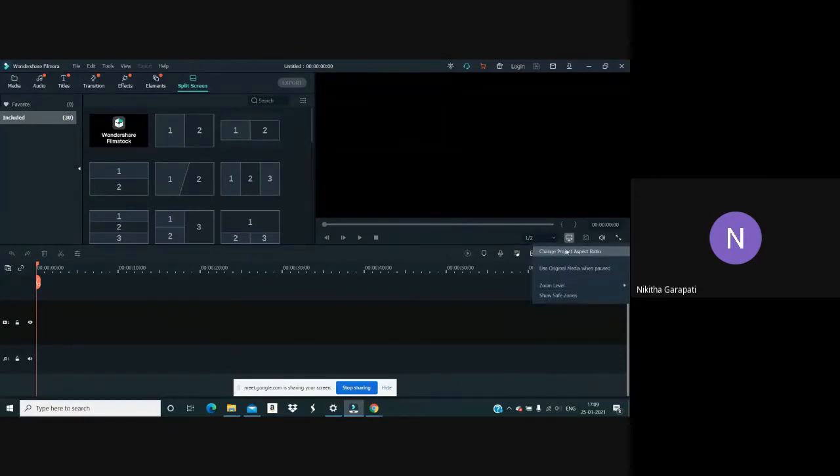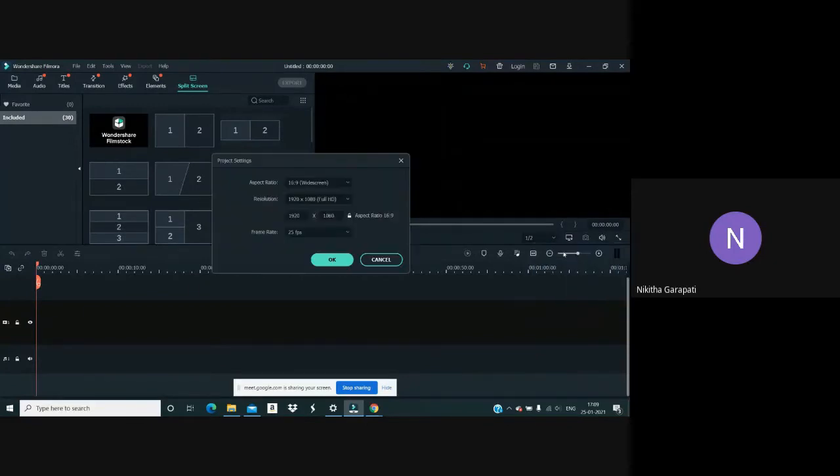In this is the most important one, that is change project aspect ratio. You will find this setting initially when you open Filmora as well. Or else anytime while you're editing, if you change your mind, you can change that aspect ratio over here. There are a lot of options available, like widescreen, Instagram post, and portrait, standard, cinema, or you can even customize your video according to your requirements. So here I'm choosing widescreen. And next is the resolution that you want for your video. It can be HD, full HD, 4K, or you can even customize this as well.